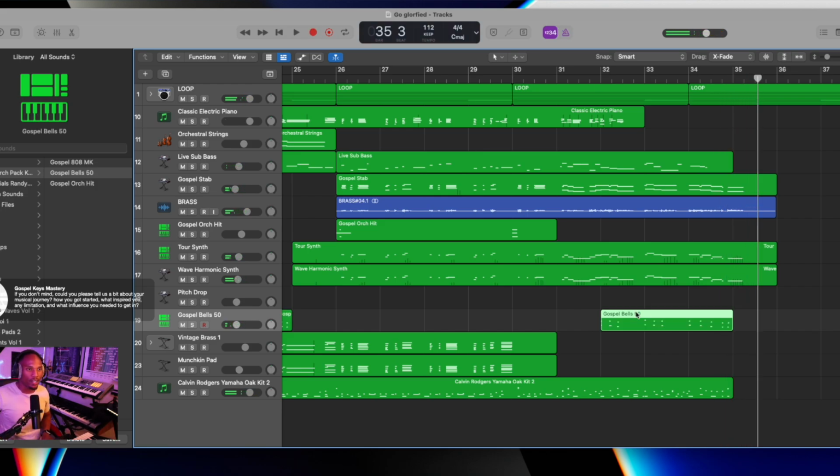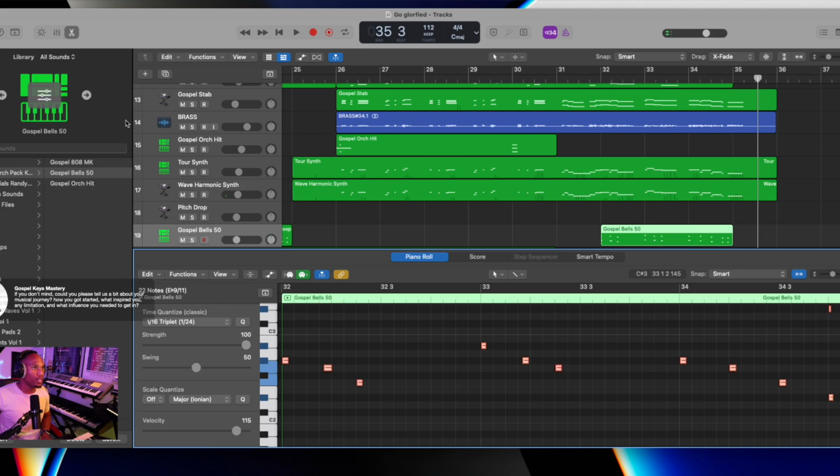And if you hear the bass right now, the bass is super, super wrong. I need to figure out what that bass line is.